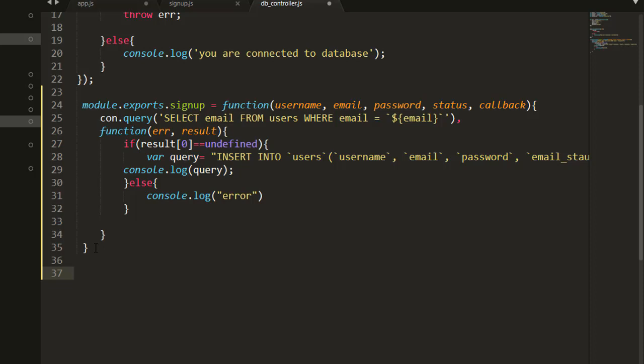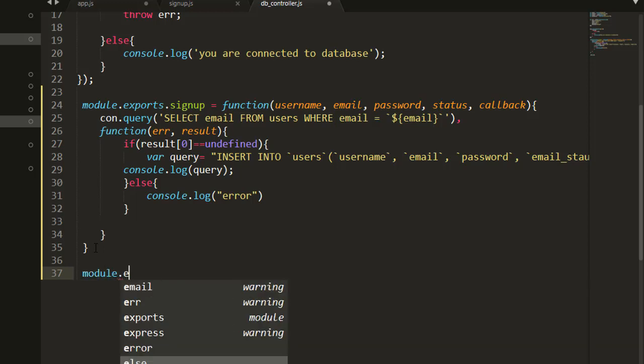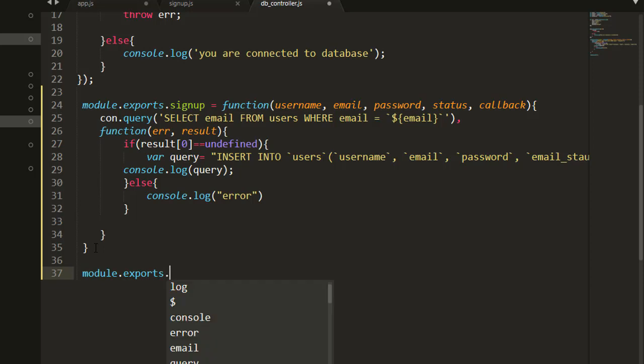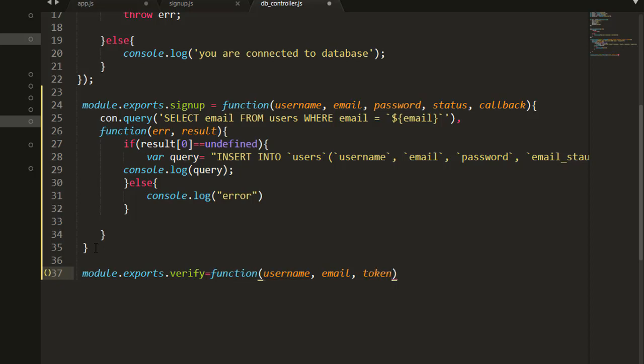So now the next thing we want to do is create the module for verify. We're going to say module.exports.verify is equal to function. Then we need to pass username, email, and then we need to pass token. That is what we're going to use to verify. Then let's have our callback here.